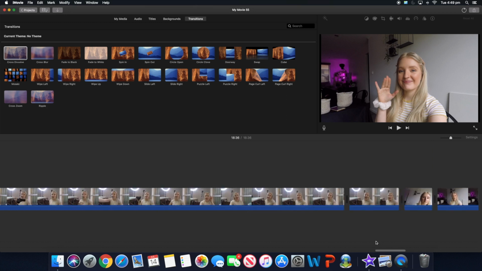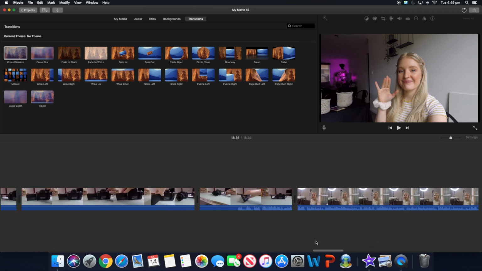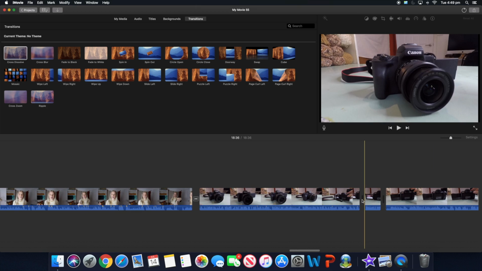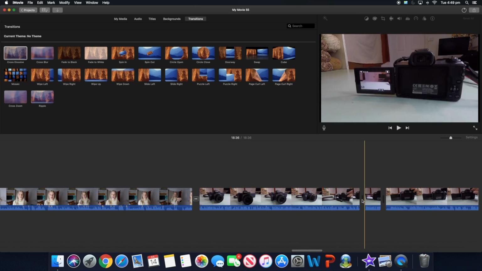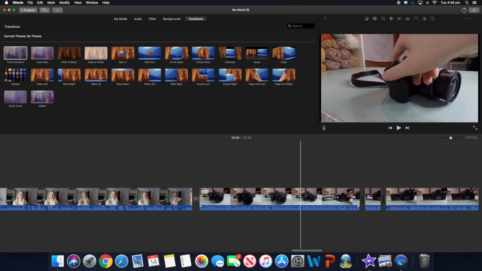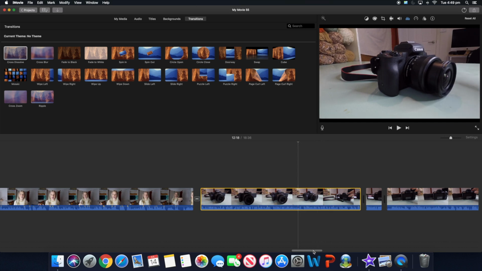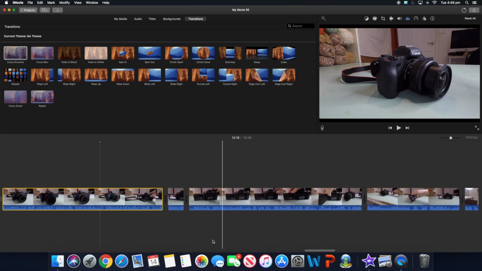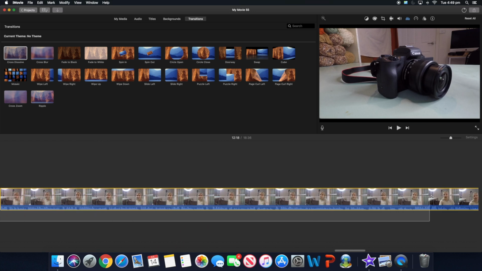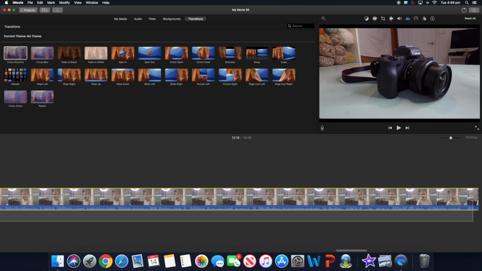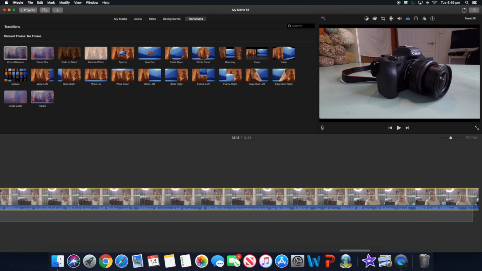So for instance, there was a section back here. This section here where I'm showing you guys my camera was actually filmed on my GoPro. The GoPro sound quality isn't too bad, but it's not as good as my DSLR camera. So I'm just going to go in here and do a little bit of voice enhancing so it matches the rest of the video, if that makes sense, because it is a little bit quieter than the footage that was filmed on my Canon DSLR.